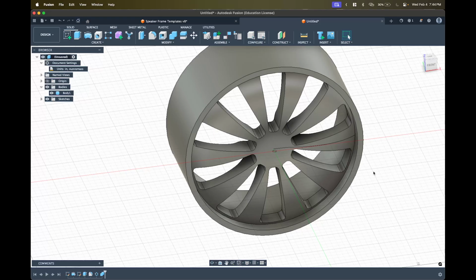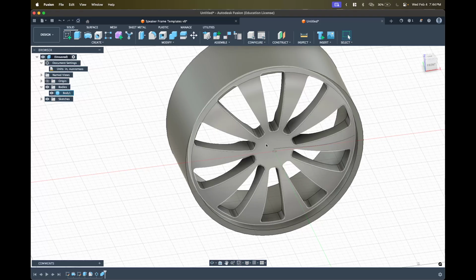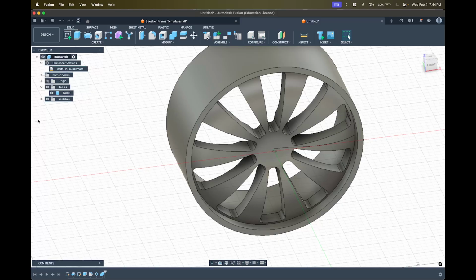I'm going to save. What time does this class end? 8. Perfect. Okay, so 7:45. No, this is great. It gives us a little time, a lot of information if you're new to Fusion.